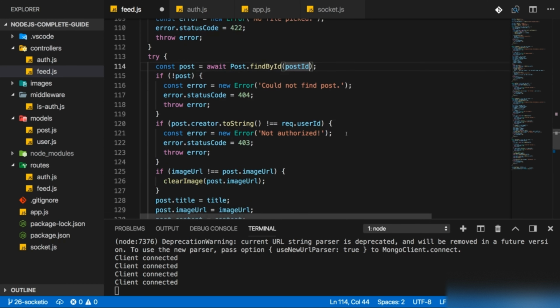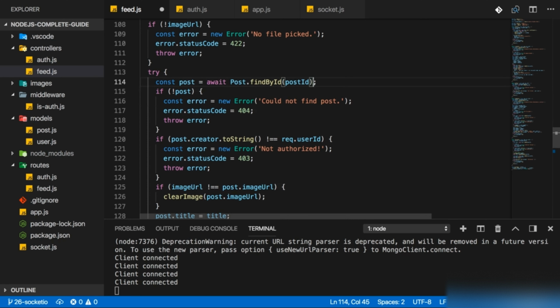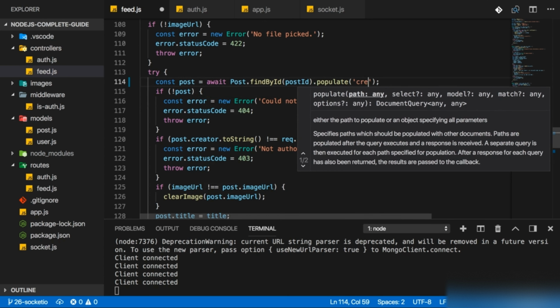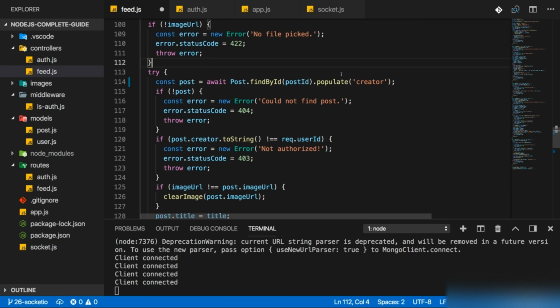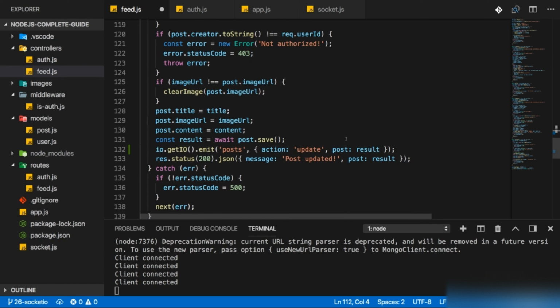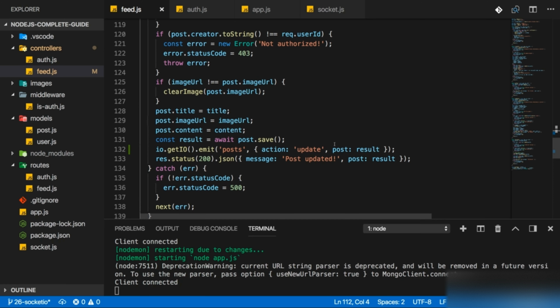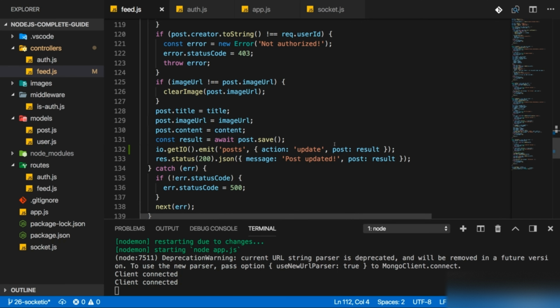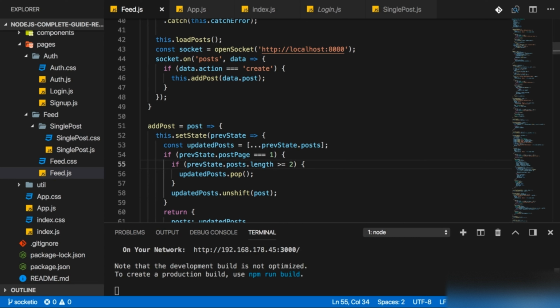Just as before, I want to be sure that I also have some user data in there. So we'll scroll up where we find that post, and I will populate it with my creator data. This again will take that creator ID, which we stored in the post object, reach out to the users collection, fetch the data for that specific user, and add it here in our post. Now I do emit this event where I send my created post. And let's now go back to our front-end application.